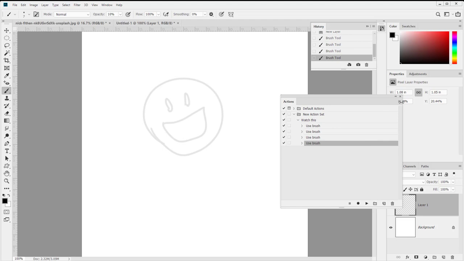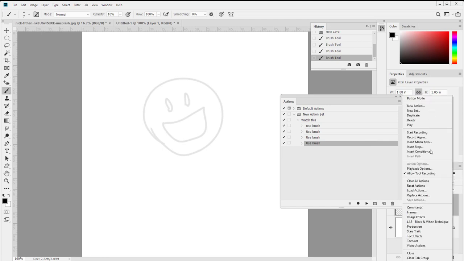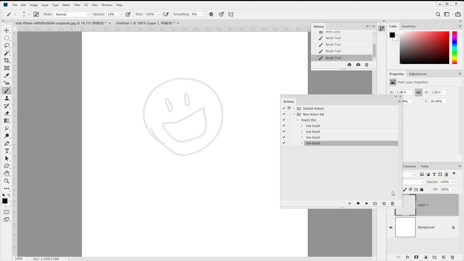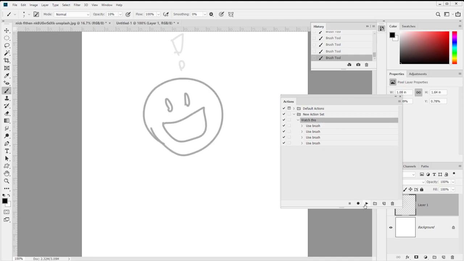Now, if we did not have allow tool recording, if I were to record and use the brush, we get no new brushes coming up. So that means the only way to have tools recorded and the actions with them is to use the tool recording. So what happens if we play this? Watch this. It does it again. And it will do it in the exact same place.